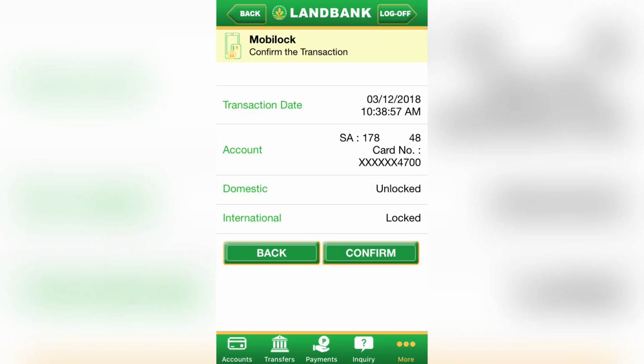And that's it! You now know how to use the Landbank Mobile Banking app, from checking balances and transferring funds to securing your ATM card with MobiLock.